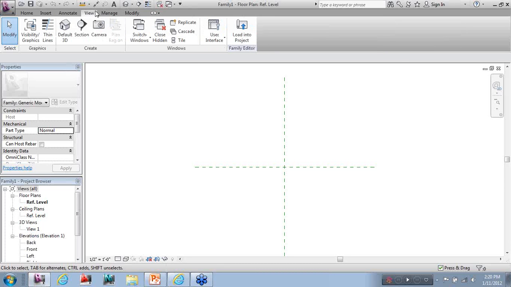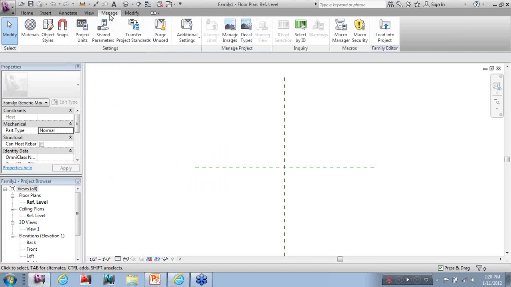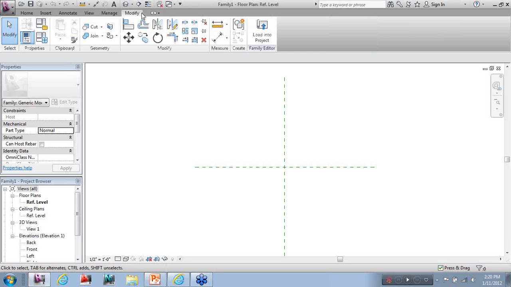Our view tab is going to be where we can create things such as sections, default 3D views. We could develop a camera view if we wanted to. Our manage tab allows us to edit things such as shared parameters, transfer project standards, or purge unused data from our project. And finally, our modify tab is where we can make modifications to content that we find inside of our project view.